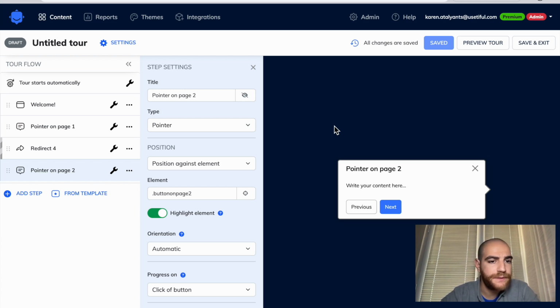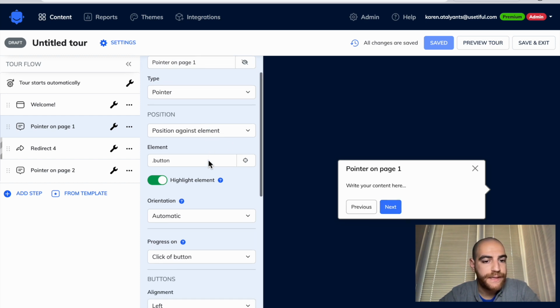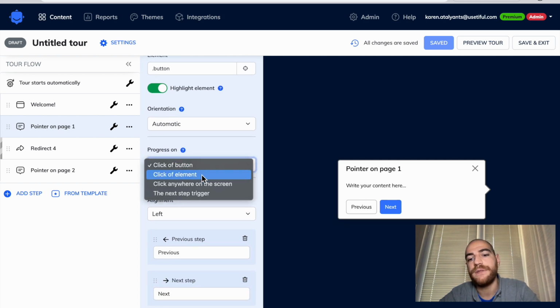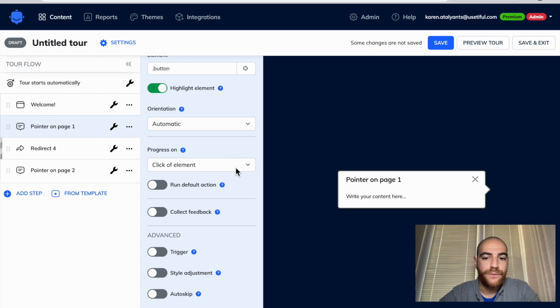As you may have noticed, here we didn't have the previous and next buttons. For that, we can simply switch progress on click off button to click off element. So this setting will make sure that people actually click that button to be taken to that other page.